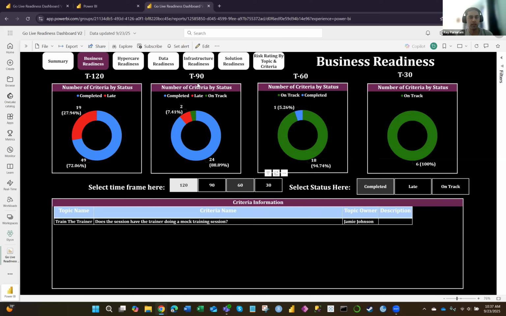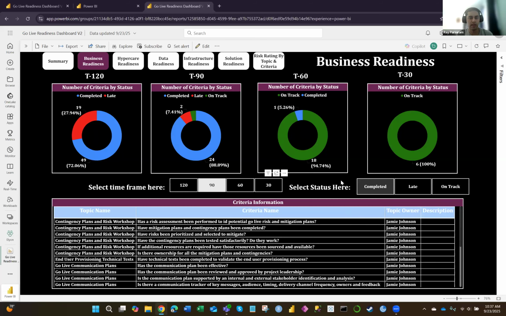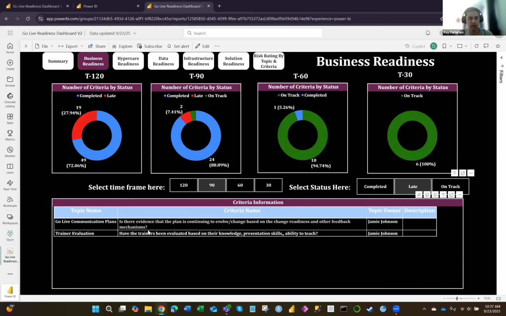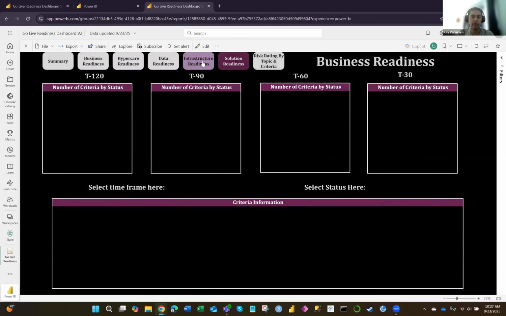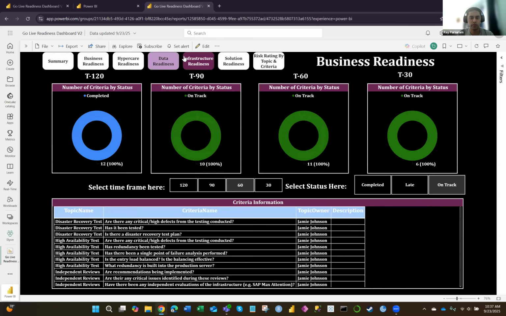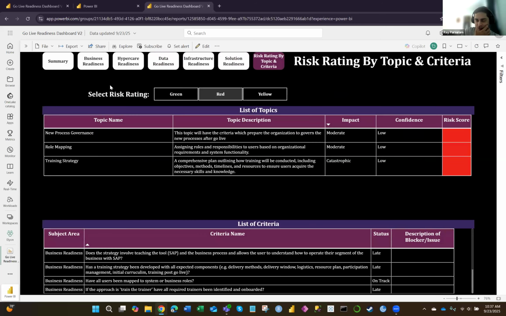For example, if you wanted to see what was late for T90, it's the same sort of thing. You would press 90 and late, and you would see that these are the 2 that are late. So it works no matter which one you pick, as long as it's shown here. Each one of these 5, if I can quickly go through them, are exactly the same. But now, the last dashboard for this is the risk rating.